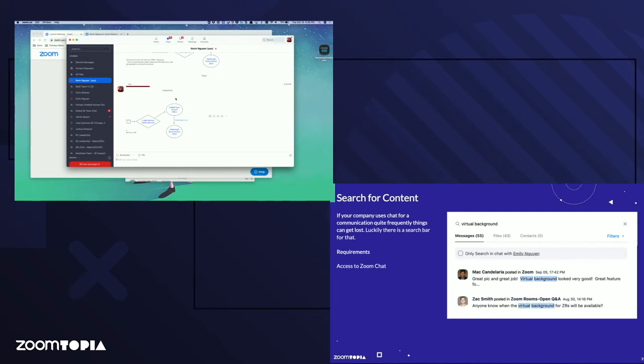At Zoom, we are a very chat first and email later type of company. So chat is very well used here. So if you're searching for content, it might sometimes be hard to find. So this is almost like a virtual FAQ. You can search for something.